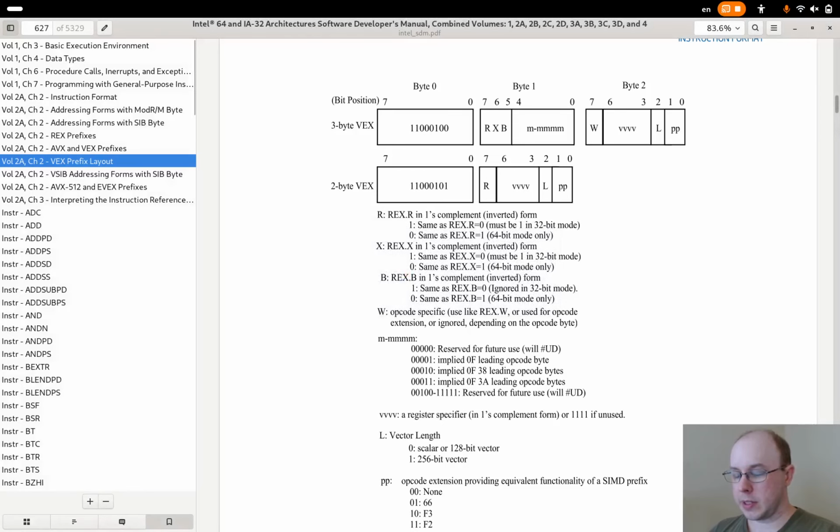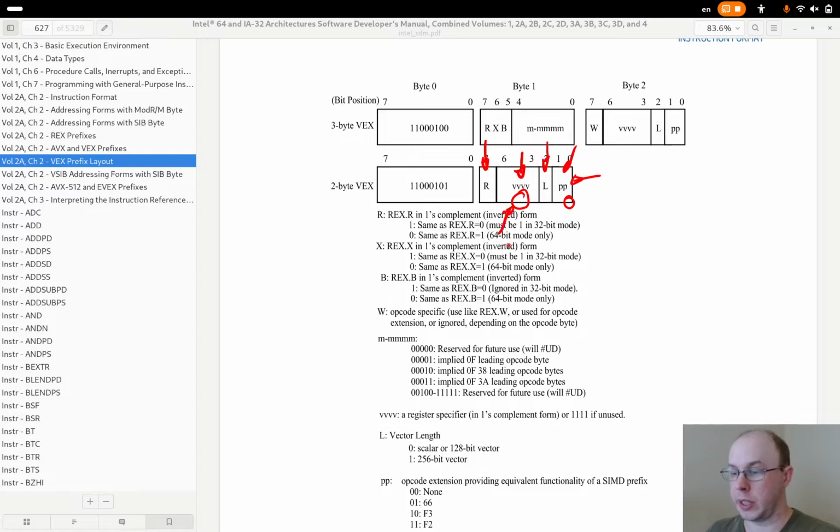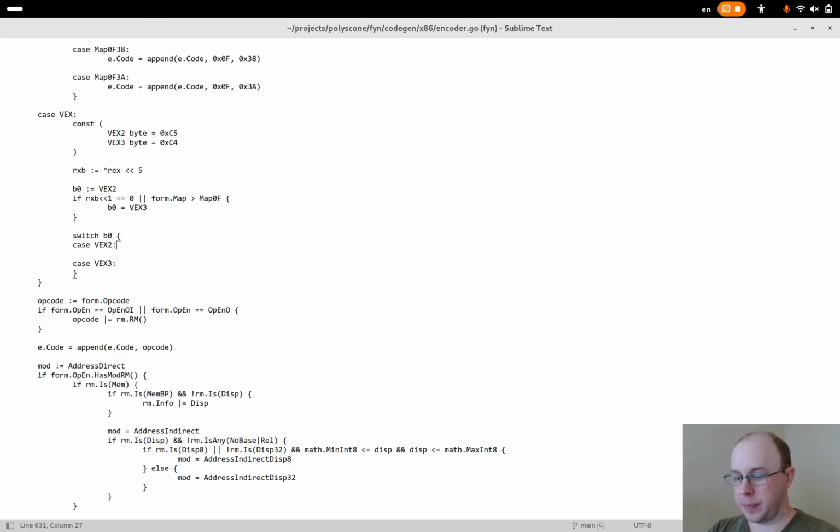So in this case, we basically need the R bit, the VVVV field, the L, and the prefix. So I think I'll add a couple of methods. One will be VVVV, and one will be this PP method. So this one will go on the prefix, and this one will go on the operand. And in the case of VVVV, this is also stored in 1's complement. So it's basically the index register, the register's index inverted, and then shifted up by 3. So it's basically the same as RM.